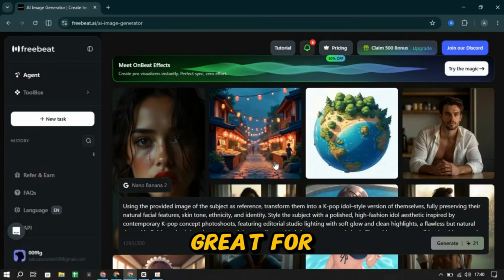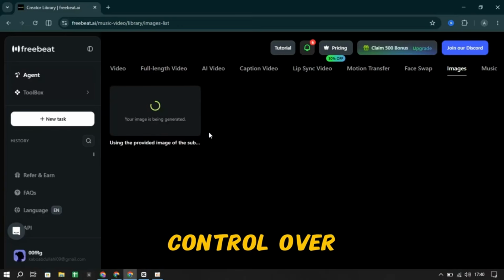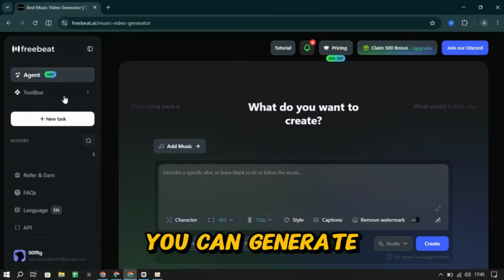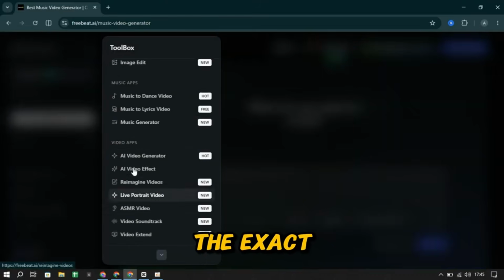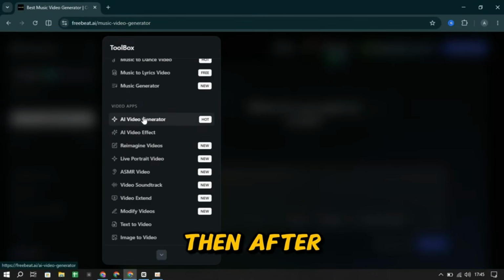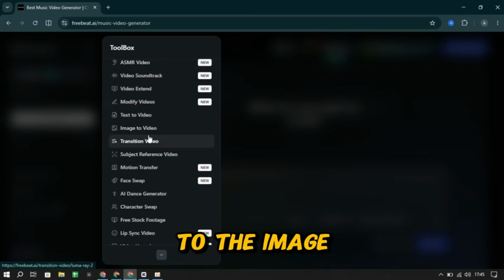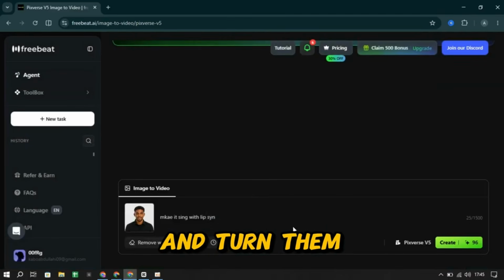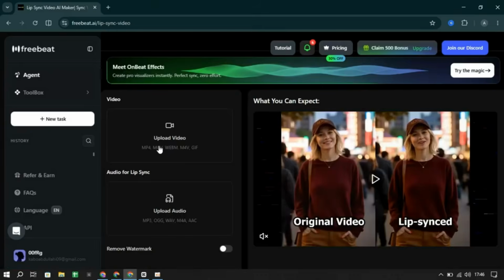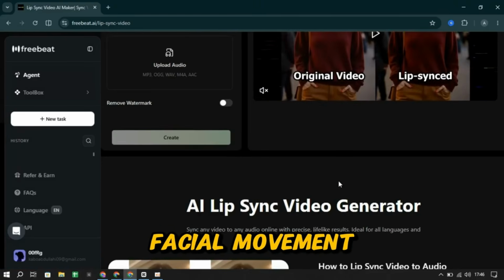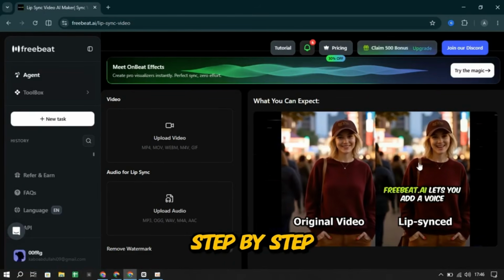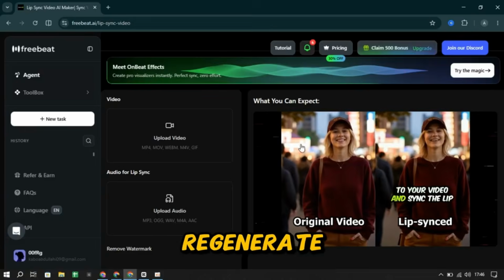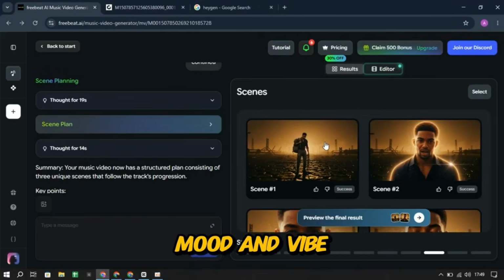Now this is great for creators who want full control over their production process. You can generate your images scene by scene, download them one by one, and build the exact style you want. Then, after generating the images, simply go to the image to video option here and turn them into animated videos. You can even use the lip sync model as well for more accurate singing and facial movement. And honestly, this is perfect for creators who prefer creating videos step by step or want to regenerate certain scenes to better match the mood and vibe of the song.